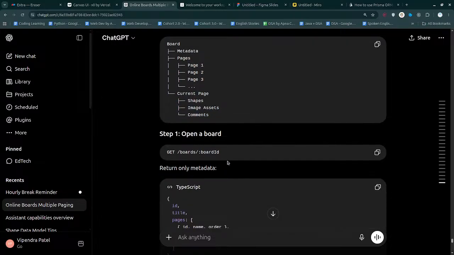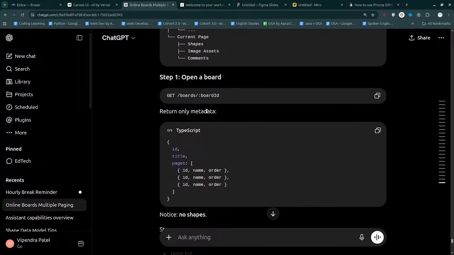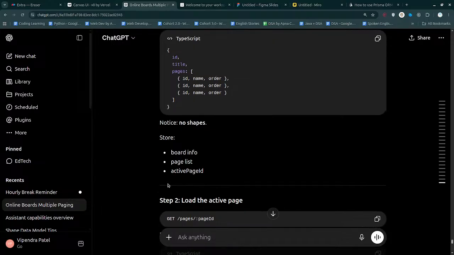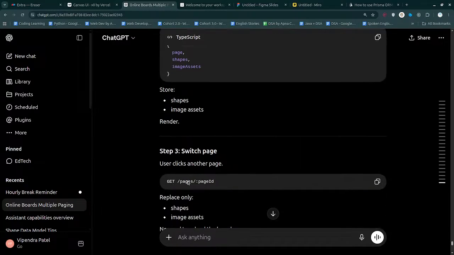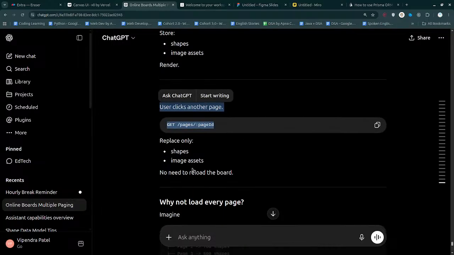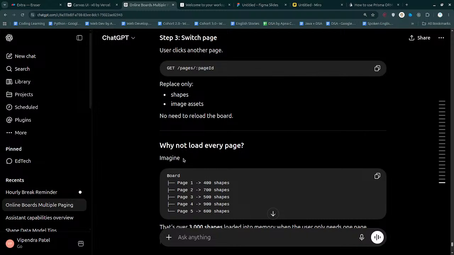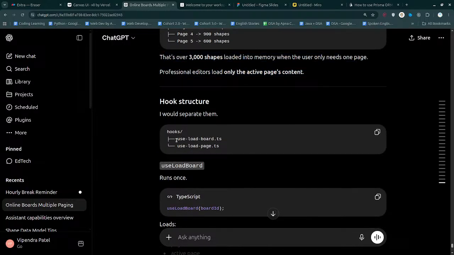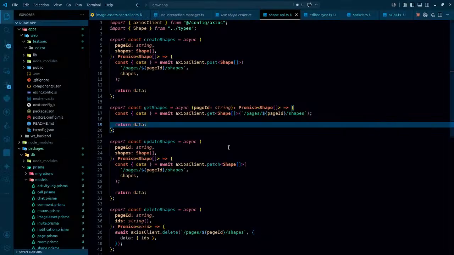Open board: as soon as we open the board, it returns only metadata and all the pages, no shapes. Board info, page list, active page, and then the user clicks another page and it replaces only shapes and image assets. No need to reload the board. Why not load every page? It can have many shapes and that's going to be problematic. That's over 3000 shapes loaded in memory. That is the right hook structure. I would use useLoadBoard and useLoadPage. useLoadBoard is going to simply give us the board information, and useLoadPage is going to give us the page information.